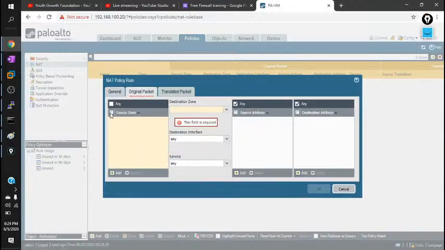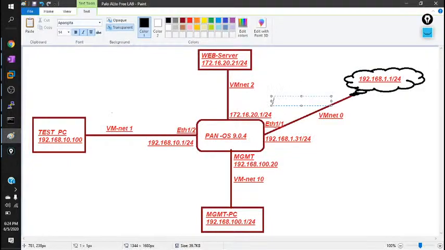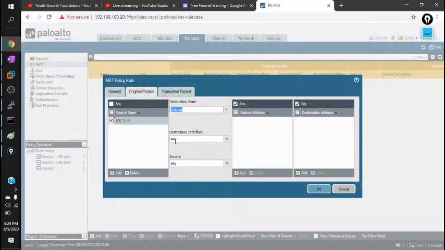Here we have to mention our original packet details. What is the source? Trust. What is the destination? Untrust. Destination interface means the Palo Alto firewall destination interface, this Ethernet 1/1. Okay, this one is not mandatory, guys. You can leave this as it is, no need to enter this. But right now, let me add this.